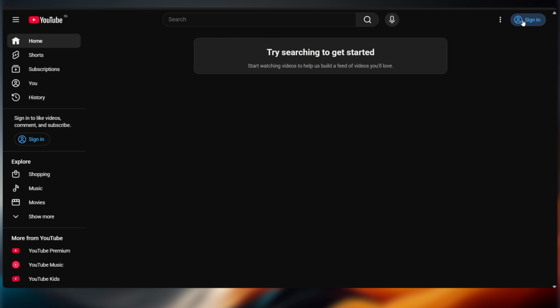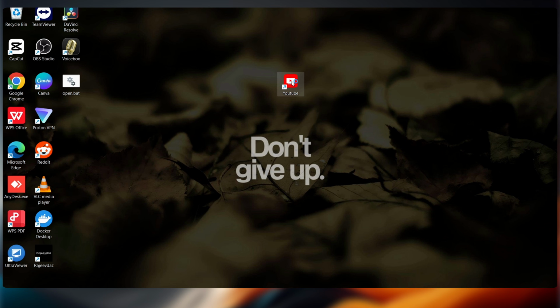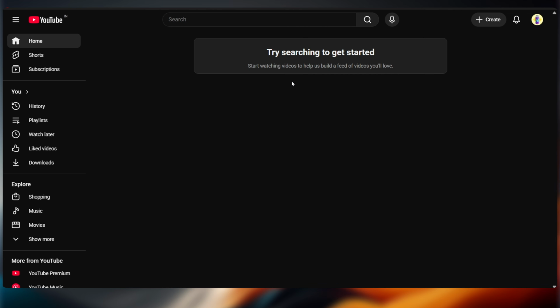You can sign in with your Google account and everything works exactly like the website, but in its own clean window. And you'll also get a direct shortcut to open it from the desktop.